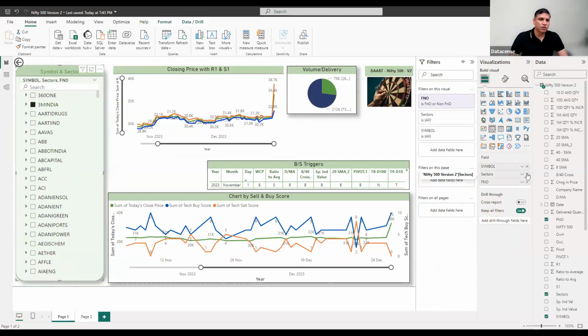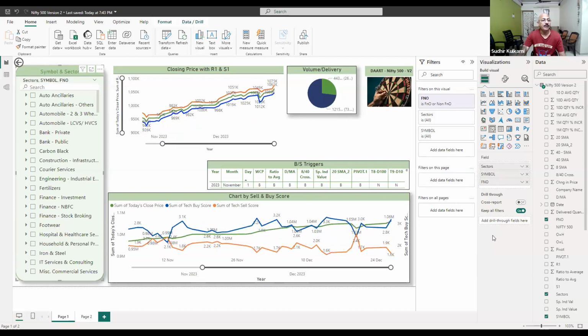Otherwise, currently you don't know, right? You can make FNO separate, so I'm having only two slicers in that case, because symbol and sector go hand in hand. So keep sector first and then symbol, because generally it is a super category of symbols, right? Okay. But then while searching, it becomes difficult.